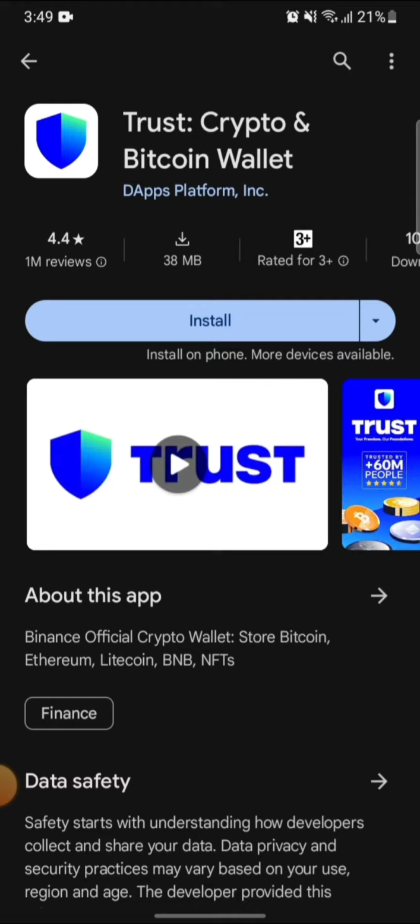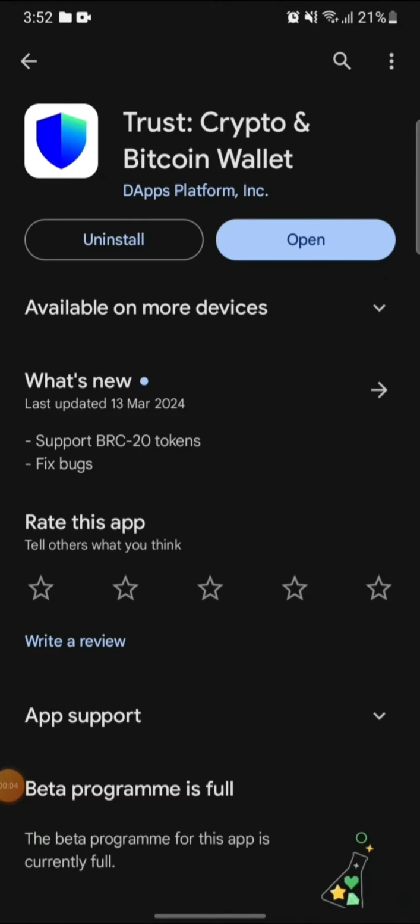Tap on install, and depending upon your Wi-Fi connection, Trust Wallet cryptocurrency will be downloaded on your Android smartphone. As you can see, Trust Wallet has been downloaded on your Android smartphone. Now you can open your Trust Wallet app and you can send, receive and store Bitcoin and many other cryptocurrencies that are available in your market.